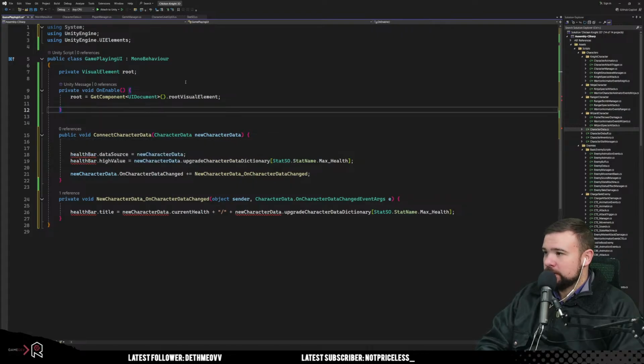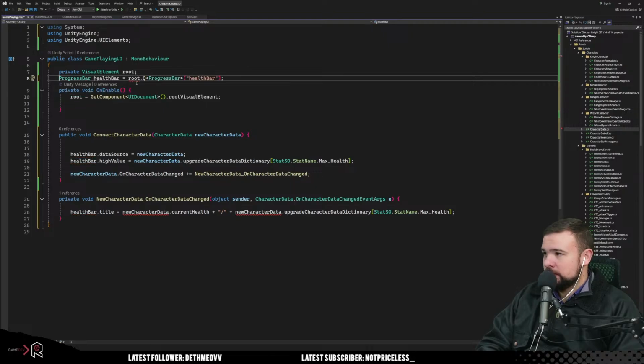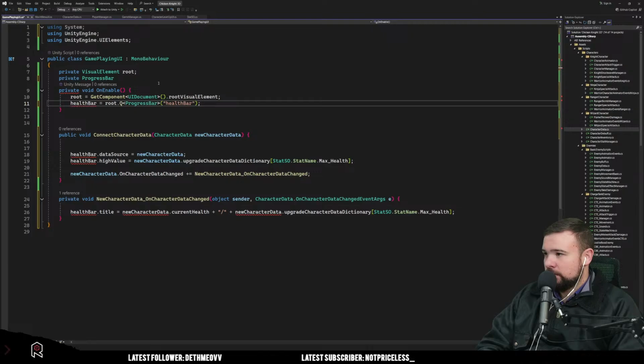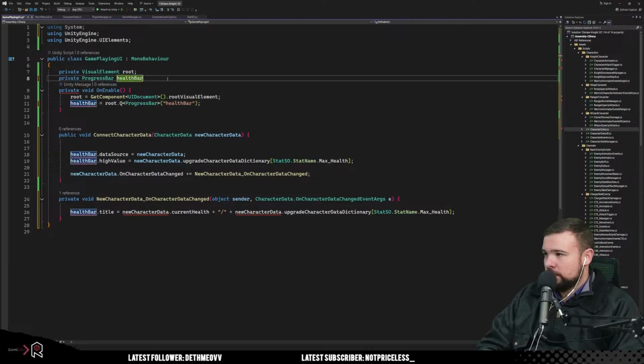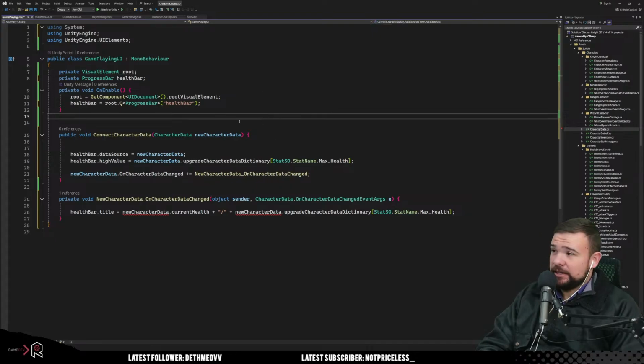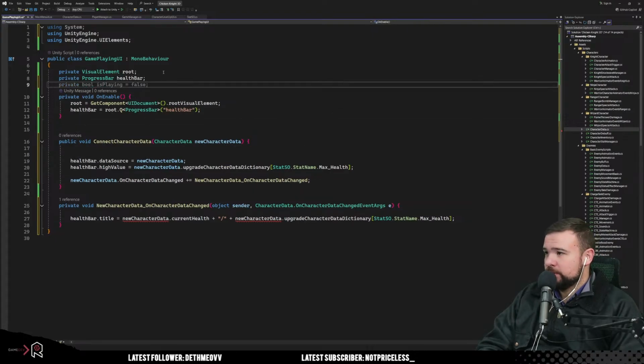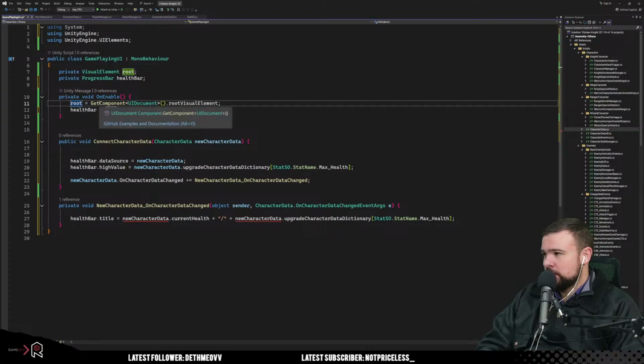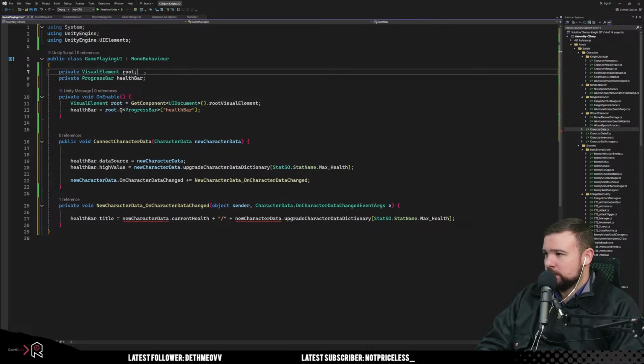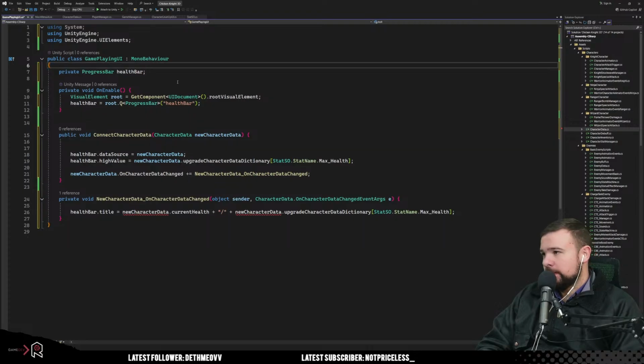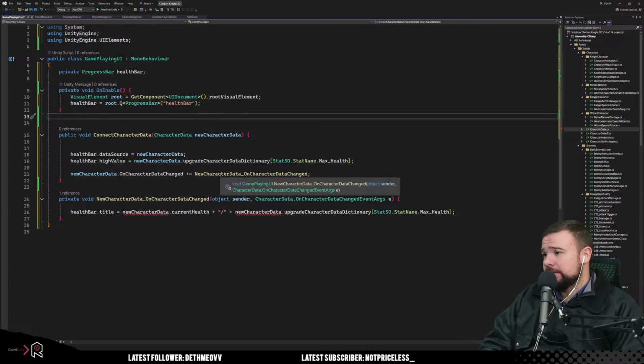So now I don't even want this anymore. I just want, so private health bar, and then I want to do something like that. So on enable, we just get the health bar, but we start off with the health bar. We might not even need root in that case then. So we could just do this. So we don't need to expose root, we just need to expose health bar. Right. So we could work it like this, I guess.